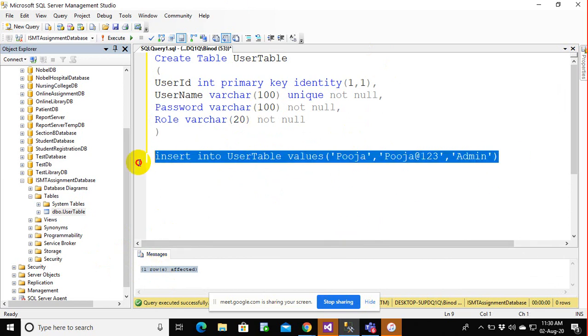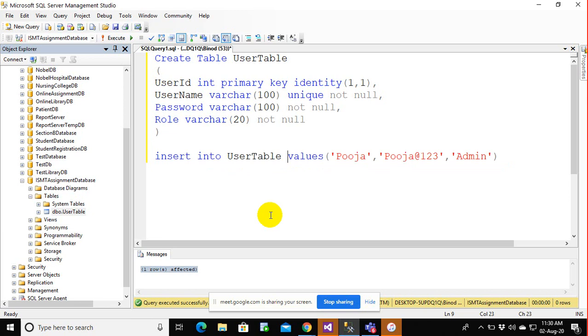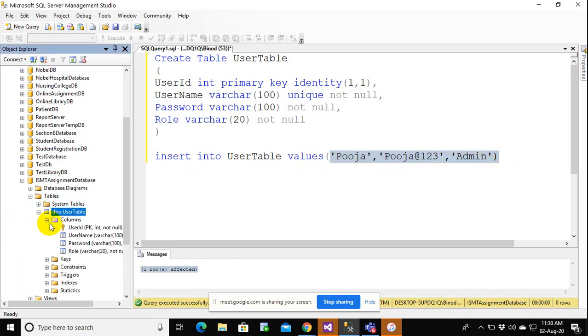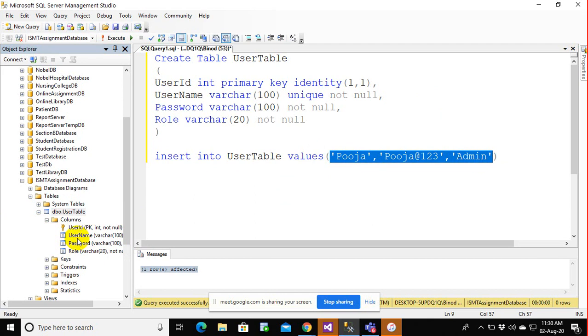So did you understand this query? Insert into user table values, everyone. You'll have to understand this: insert into table name, and the values as parameters to your SQL fields. For example, username is Pooja, password is Pooja@123, and the role is admin. So it has to be exactly in the same format as you have defined your fields in the database.